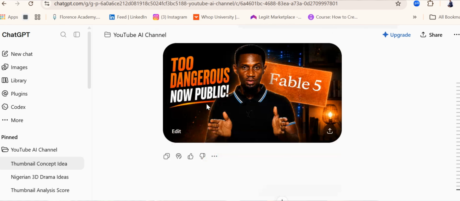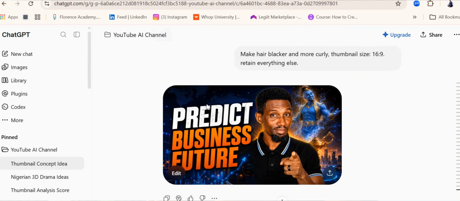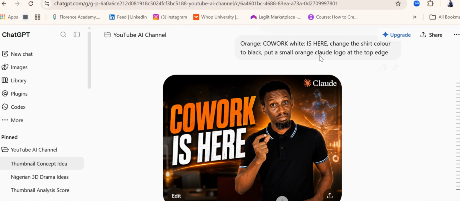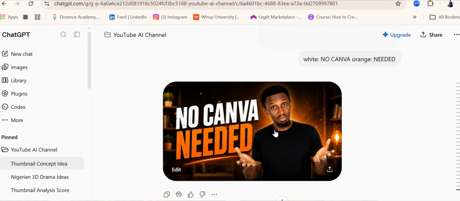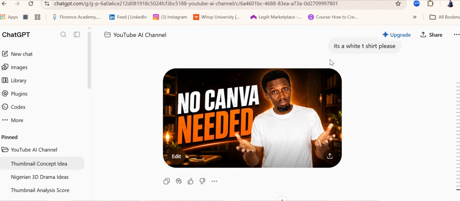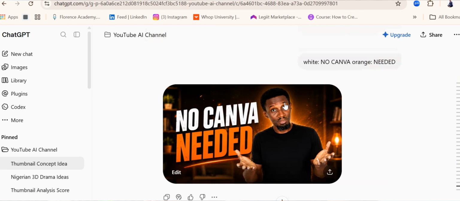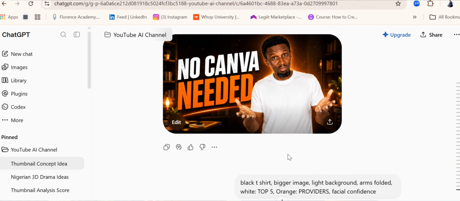So all the edits I did, all the things I did, I'll just tell it, do this, see, orange color, write this. The thing is just doing it because it already knows how we are working. See, it's a white t-shirt. See, I wore black. I told it to change it to white.